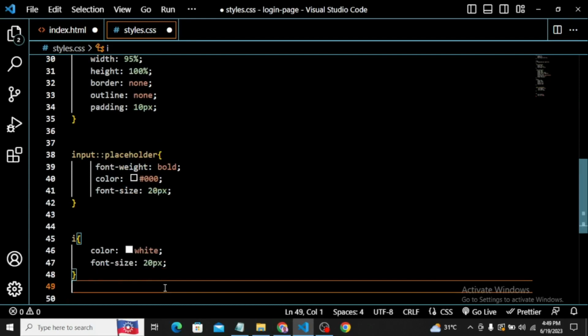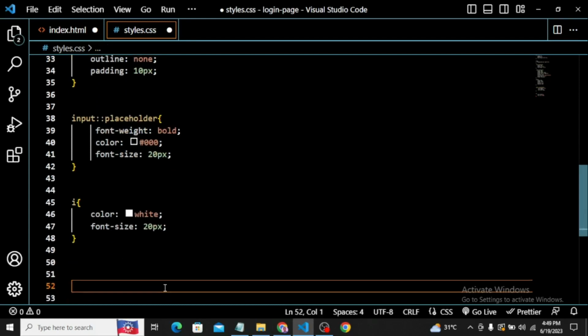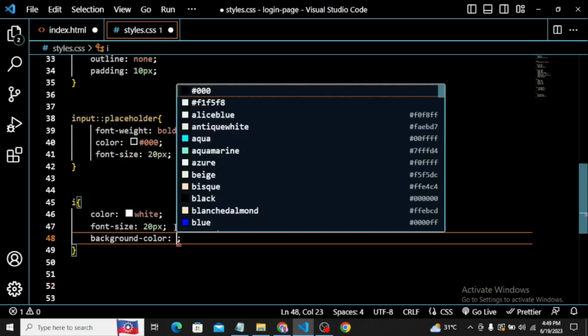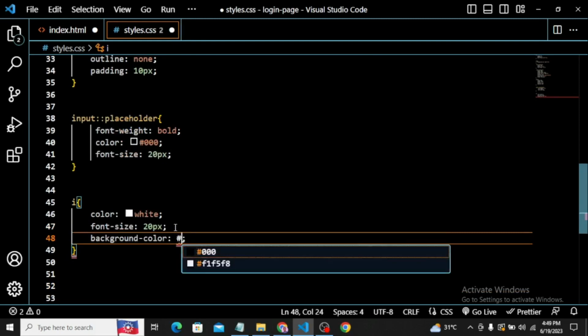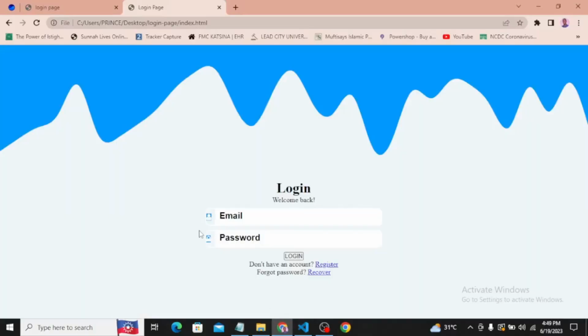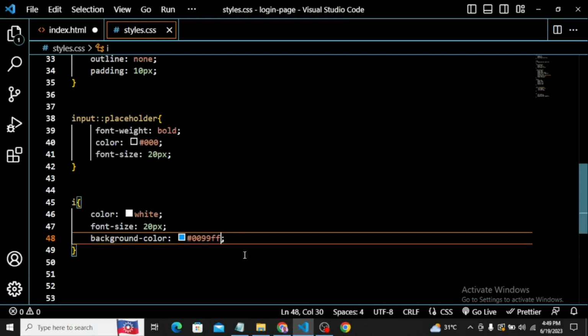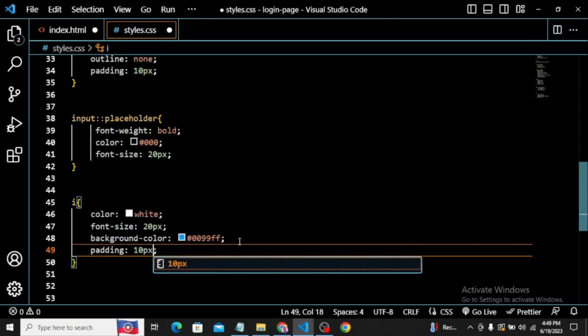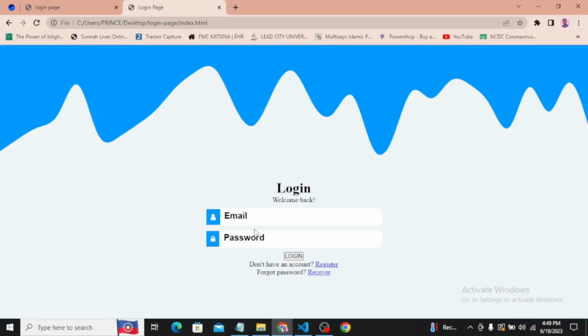So let me give more space from here, and then let's give it a background color of ash. Let me give 000099FF, so it will look something like our clip art at the top. So let's refresh, and you can see the background a little bit. We just need to give it a padding and see how it will look. We can just give it a padding of 10 pixels. Let's save and see how it will look. And this does it. It looks perfect, exactly the way we wanted it.